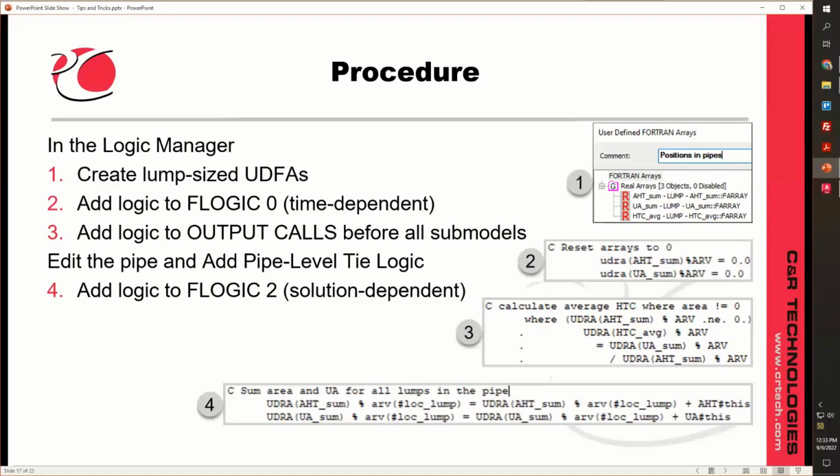Then I'm going to edit the pipe and add pipe-level tie logic. This applies to all ties within that pipe, and ties are essentially your convection from the fluid to the wall of the pipe. I'm going to add logic to flogic 2, which is solution dependent, so it's at the end of the time step. You'll notice that this has these hash symbols in here, and it references whatever lump is associated with this particular tie. So I don't have to know these numbers. We fill these in for you when we generate the SINDA file.